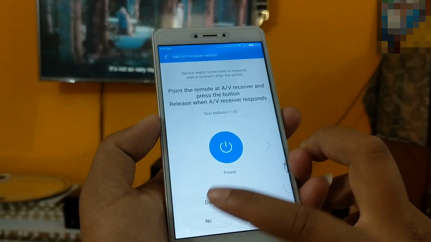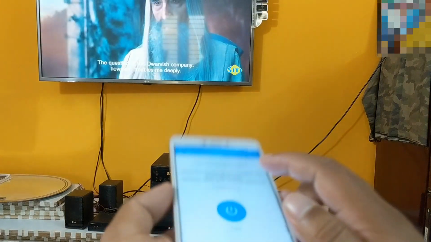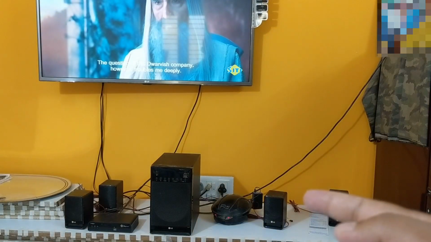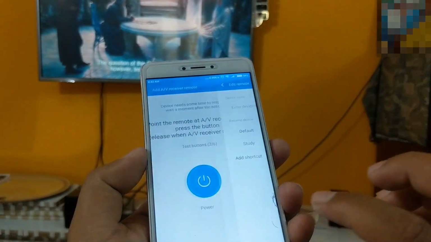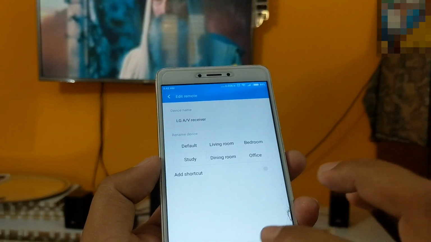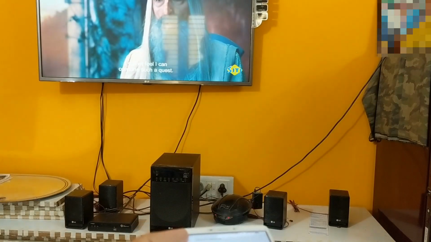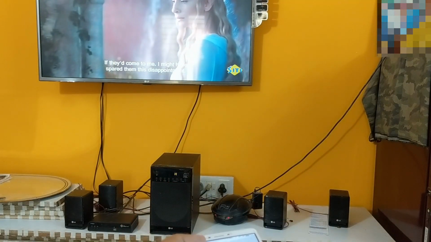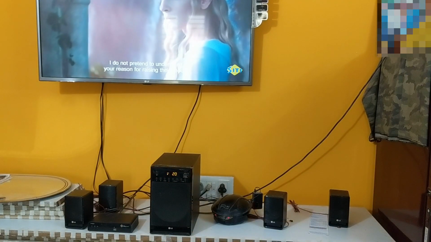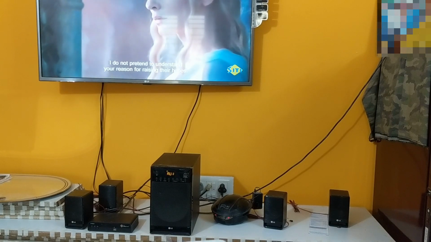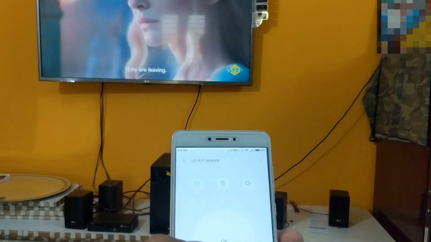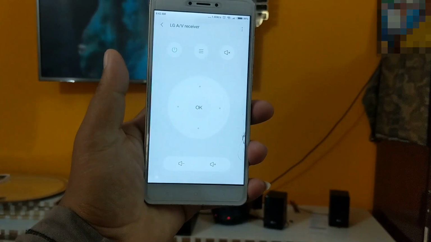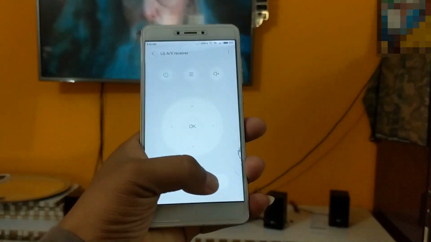Is it responding? No. Yes, it's responding. You can see it's turned off. Yes, click here. Now it will get added. Click pair, and now I will turn on. Here you can see it's turned on, guys. It's turned on, the home theater. So you can increase the volume and you can decrease, everything is there. Here you can see plus, minus, everything.